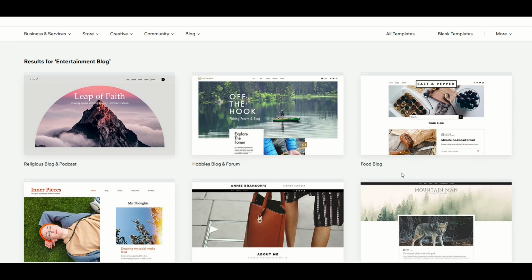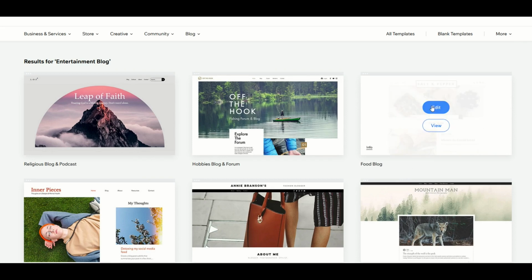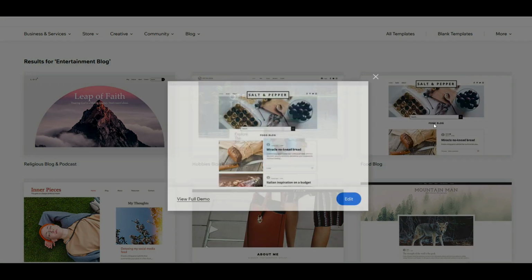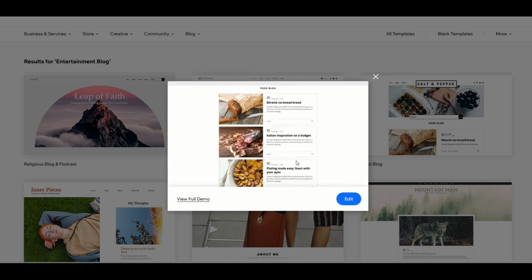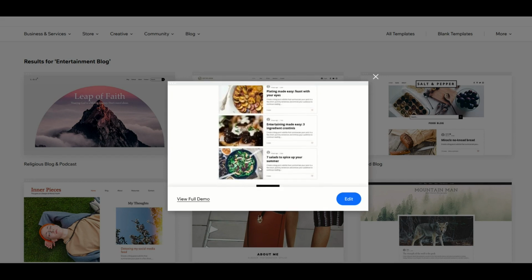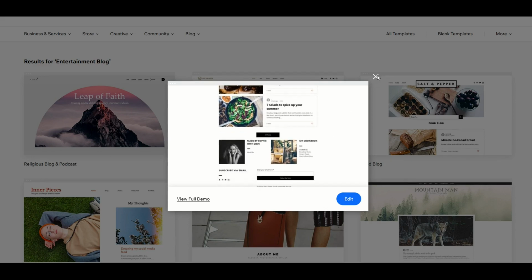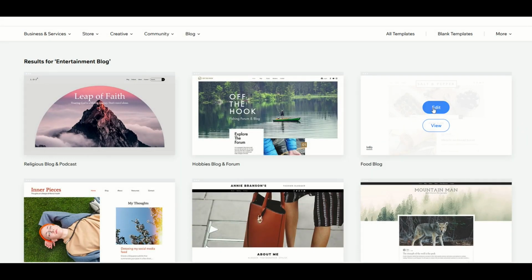I like the layout of this. I like the way the top of the blog looks. I like the pictures, and I just like the overall look of it. So I'm going to click View, and that just shows me a good look of what the different articles would look like. And then I'm going to select this one, so I'm going to click Edit.